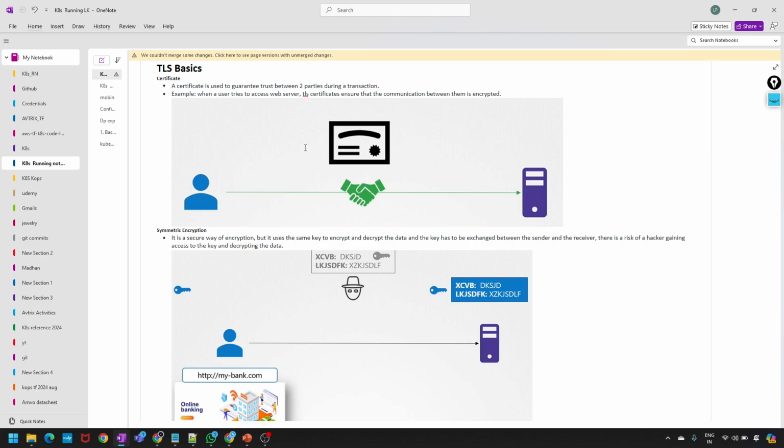TLS? The certificate is used to guarantee trust between two parties during the transaction. Which means, it's a kind of SSL and TLS. Okay, SSL means you know that.